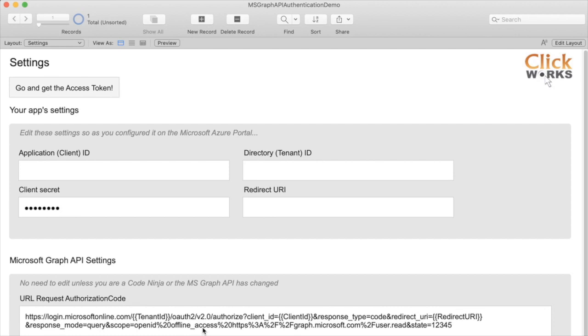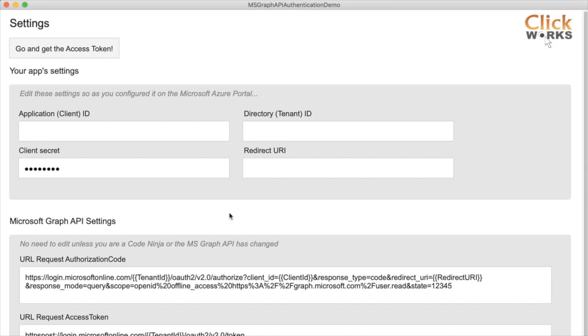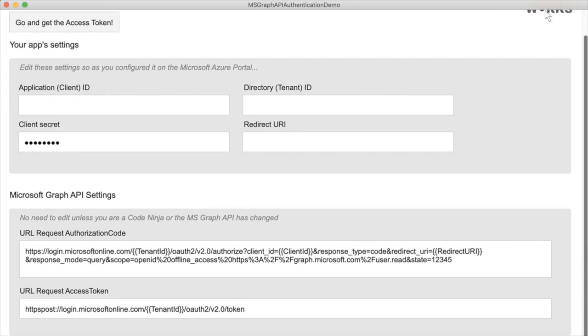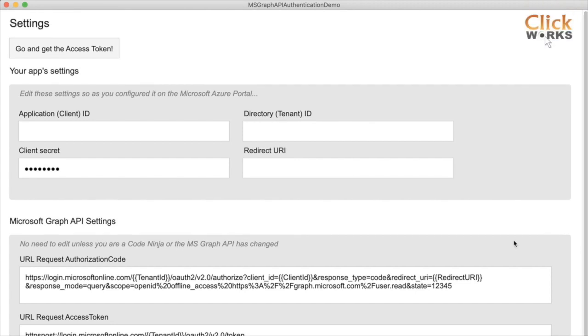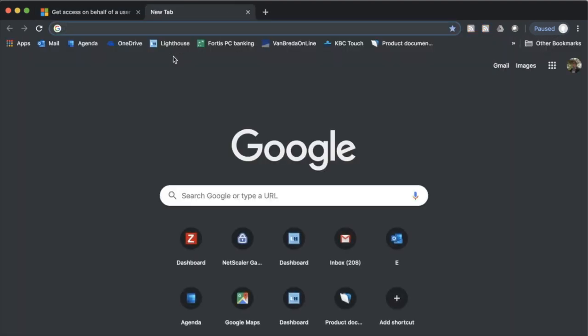So let's look at the demo file. This file is free for you to download. You'll find the link in the comments section below. I'm gonna hide the toolbar for now. So you want to go to the settings layout first. And there you'll see two panes, one with your app settings and then another one with Microsoft Graph API settings. There's no need to change these settings from the Microsoft Graph API unless you want to do advanced stuff, but let's stick with this configuration for now. So what you want to do is enter information for your app's settings, and the first step to retrieve that information is that we need to go to the Microsoft Azure Portal to register a new app. So we are assuming that you have an Office 365 subscription and that you have an administrator account.